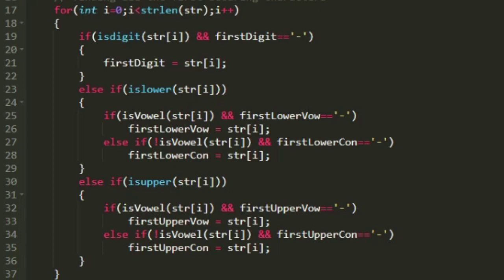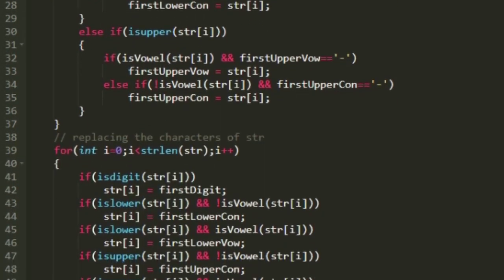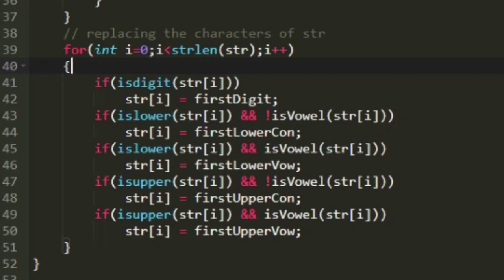After this for loop, again I am creating a for loop. Again we will be iterating through the character array str, and in every iteration, as per the conditions given in the question, we will update the characters of the string str. It is given in the question that if the character is a digit, it must be replaced with the first occurring digit. If the character is a lowercase consonant, it must be replaced with the first occurring lowercase consonant. Similarly for all the remaining characters.